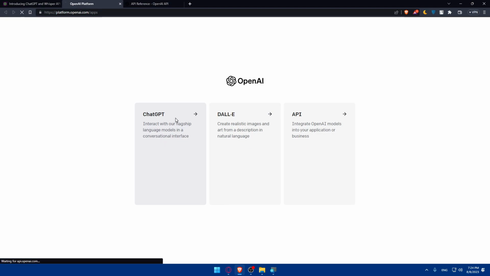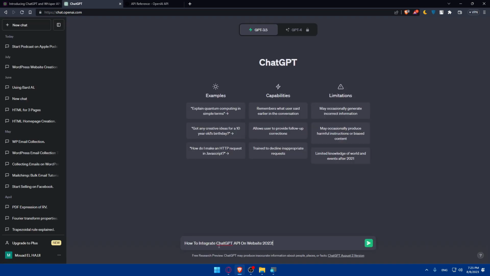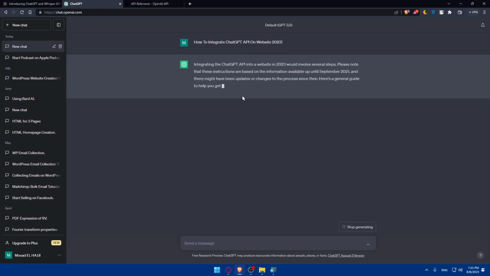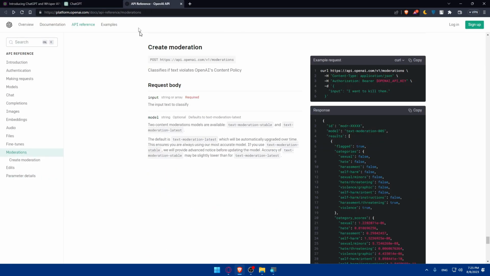And here I'm just going to ChatGPT right away, because let ChatGPT help us. Once we get into ChatGPT, send a message and simply type: how to integrate ChatGPT with API on your website in 2023. As you can see, it will simply show you how to do it without reading all of this right here.